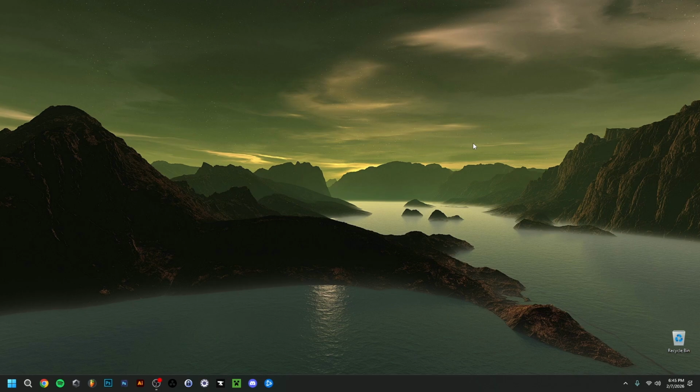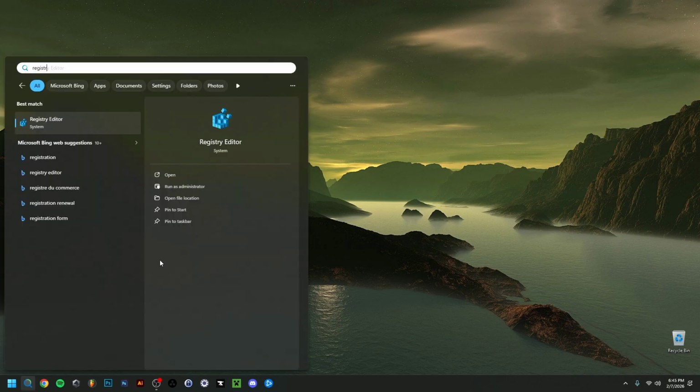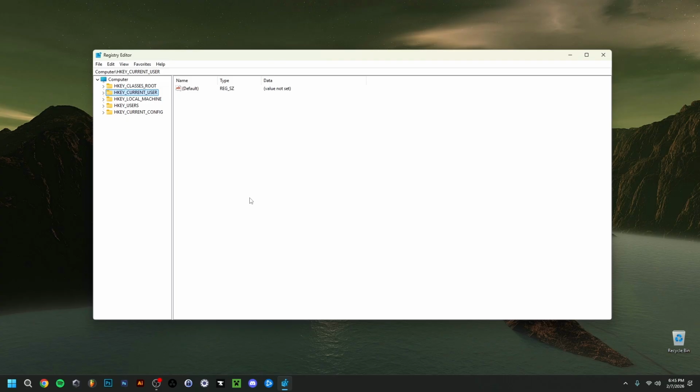But I'm actually going to show you how to remove it and prevent it from showing up whenever you launch a game, for example. So I'm going to go down here to search. Now we want to type registry editor. Now Windows is going to ask you, you're going to click yes. And so here we are in the registry of your PC.